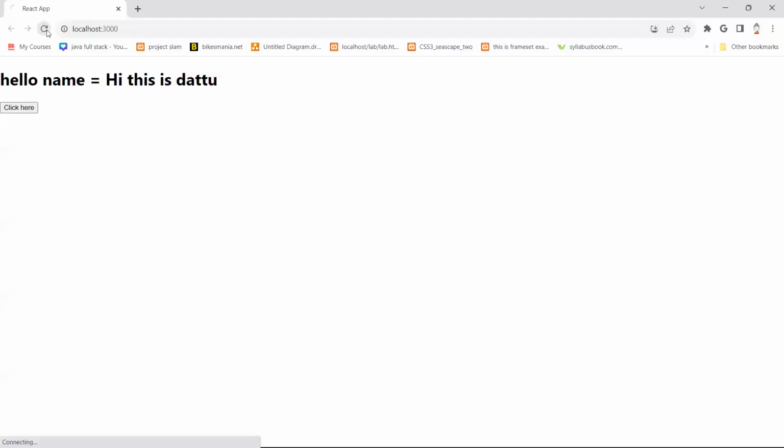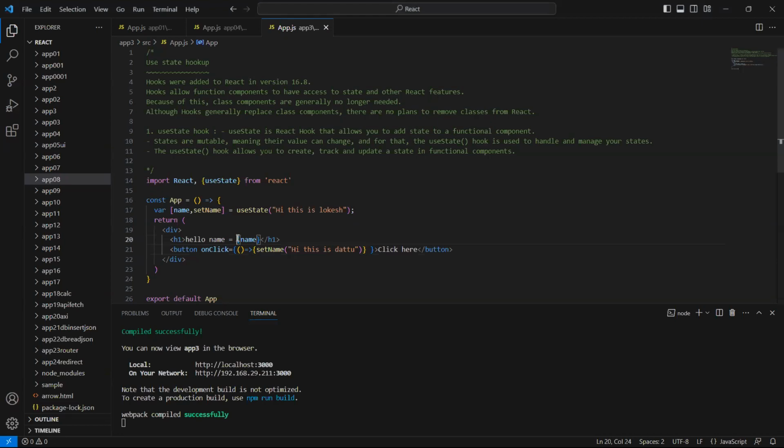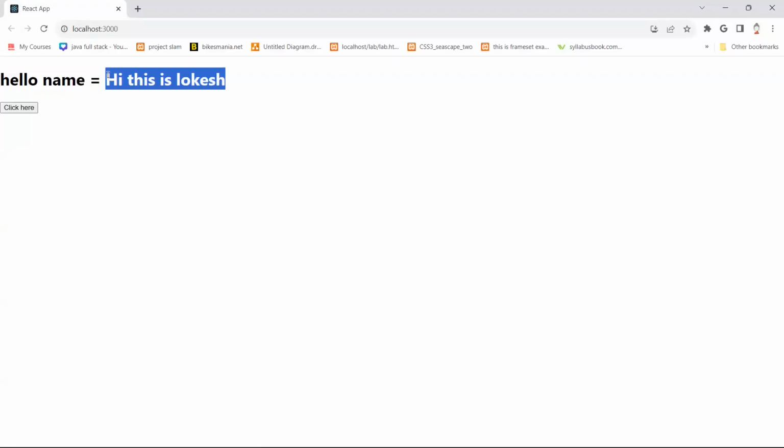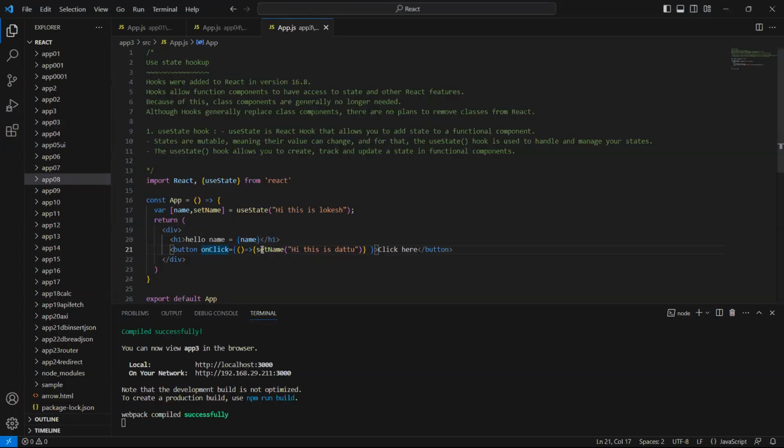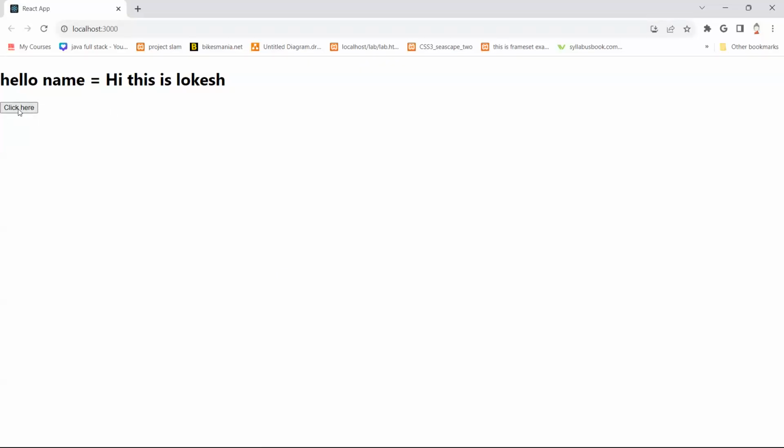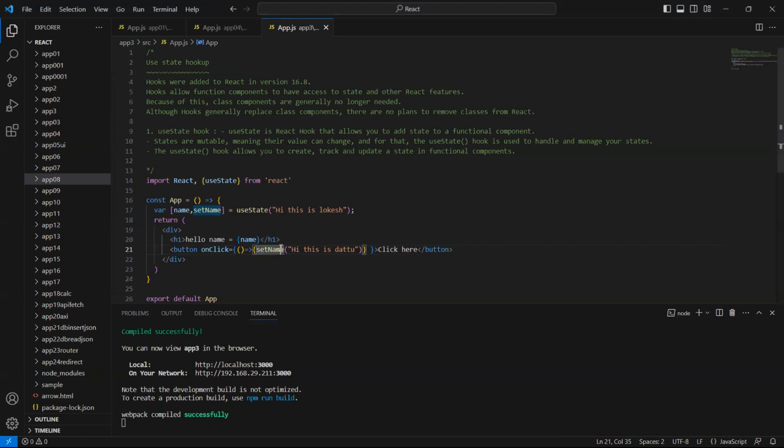Okay, just refresh this one. So this is our actual name. Name is already printed there: hello, name equal to hi, this is Lokesh. Now whenever I click on the button, then setName of "hi, this is Dattu" means the value inside the name variable will be changed. Its state will be changed to the new value, from "hi, this is Lokesh" to "hi, this is Dattu". Okay, so this is how we use the useState hook. As simple as that.